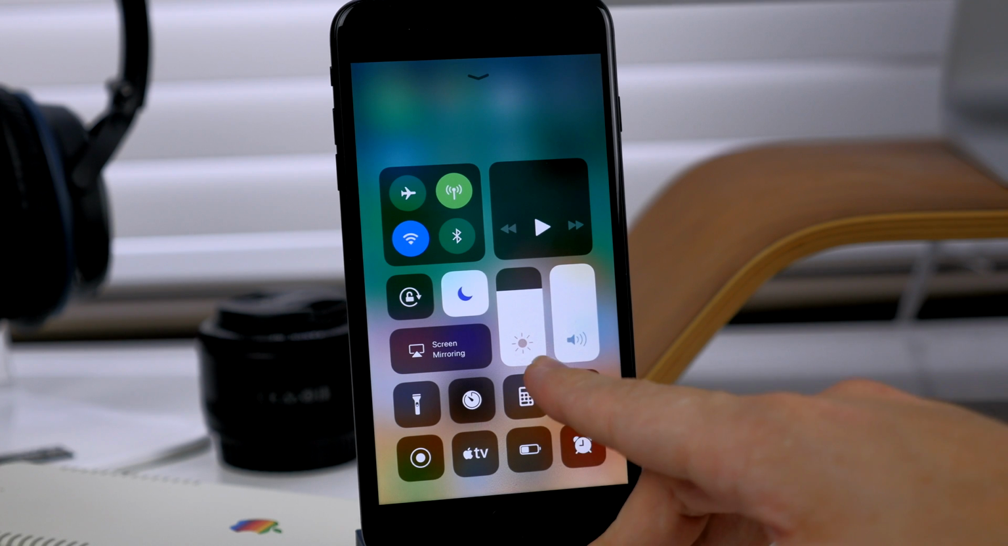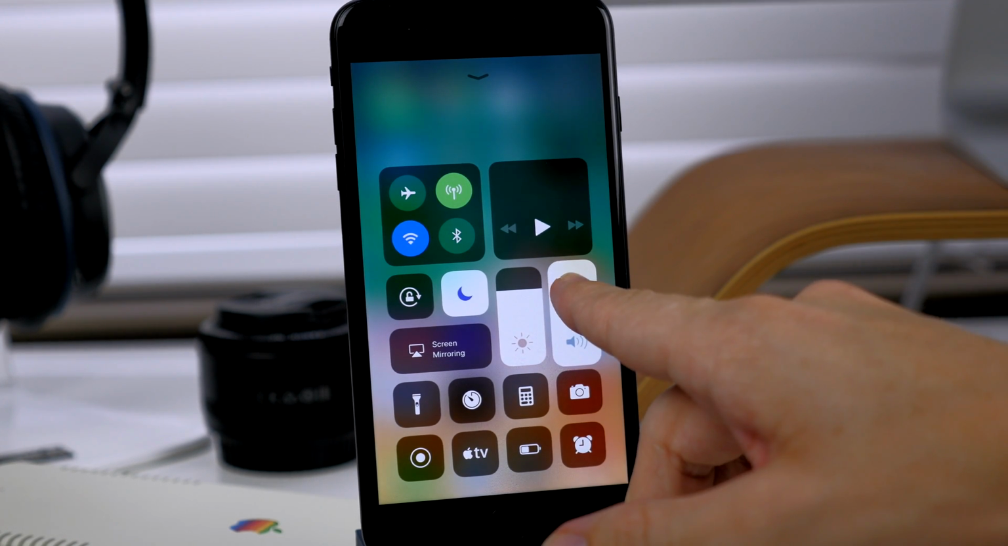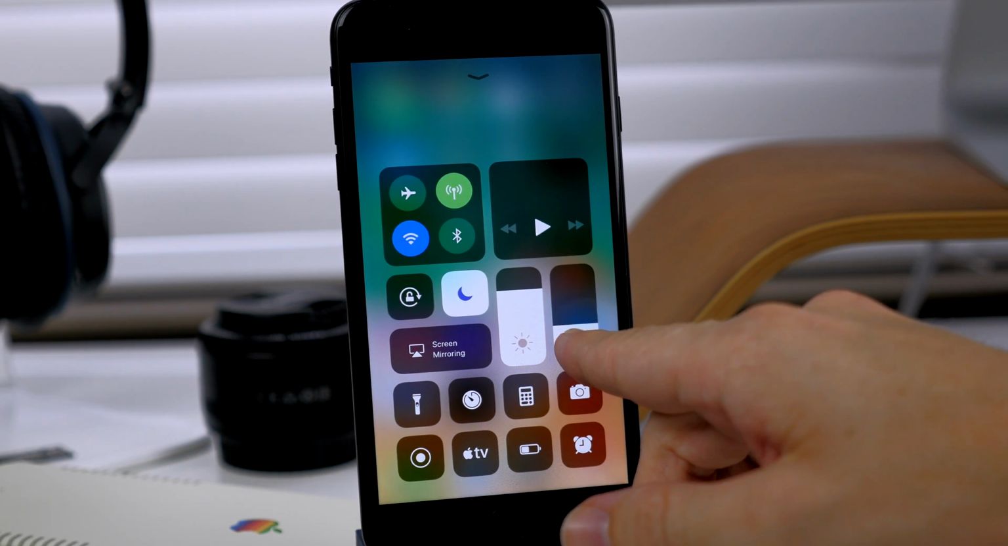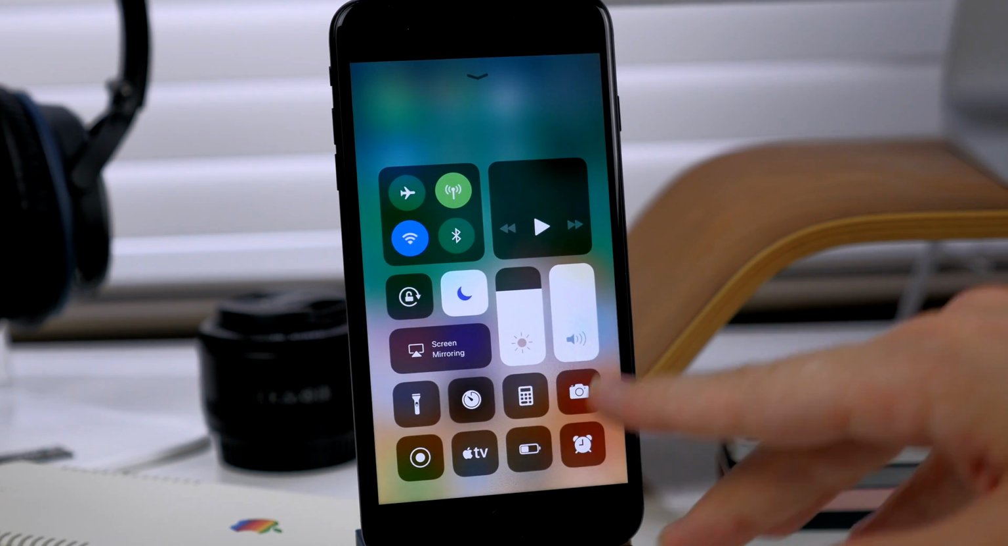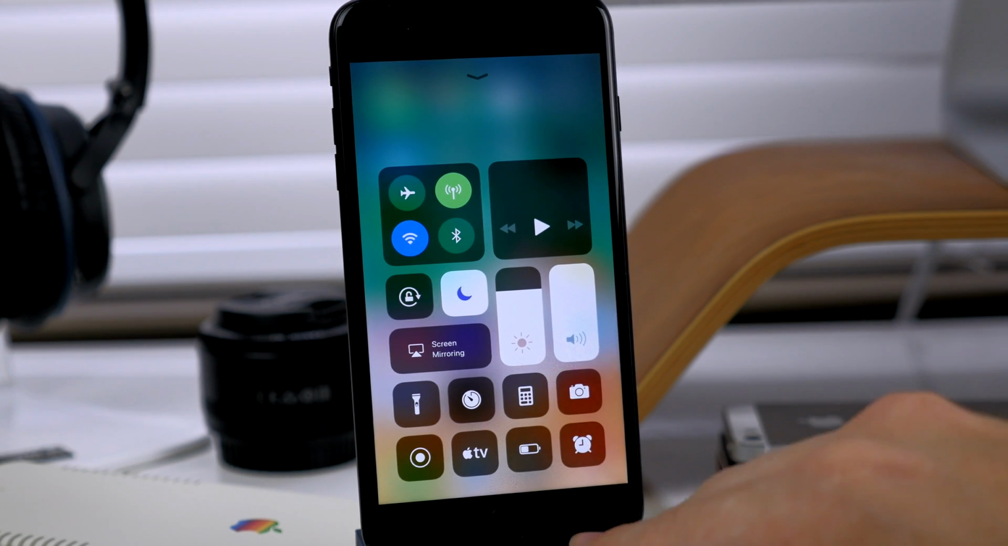So these little toggles right here are a little bit different. You can see if we go ahead and start to drag this down, this is actually the volume, and then right here is the brightness. So you can just basically slide that up and down really easily right there.